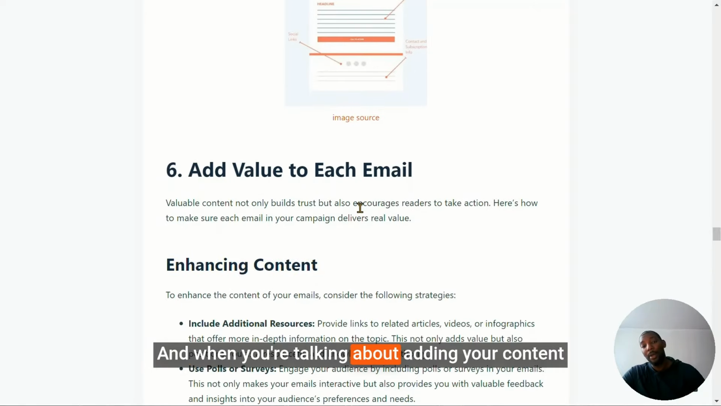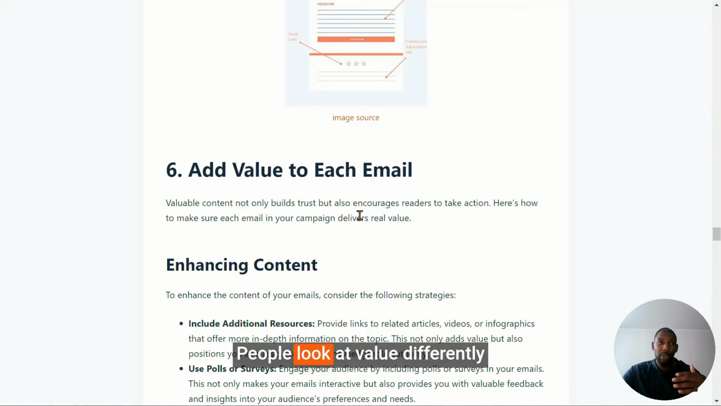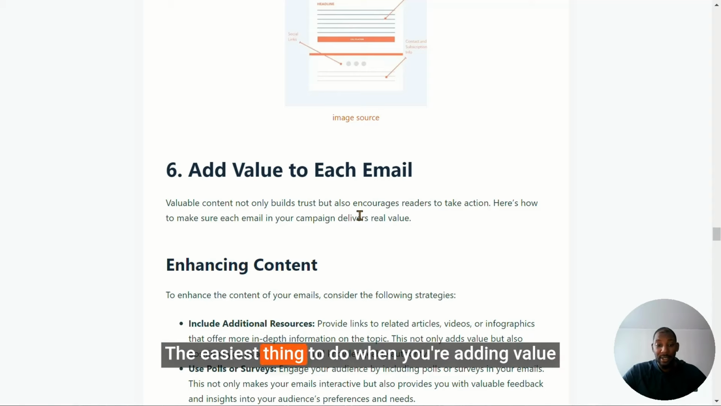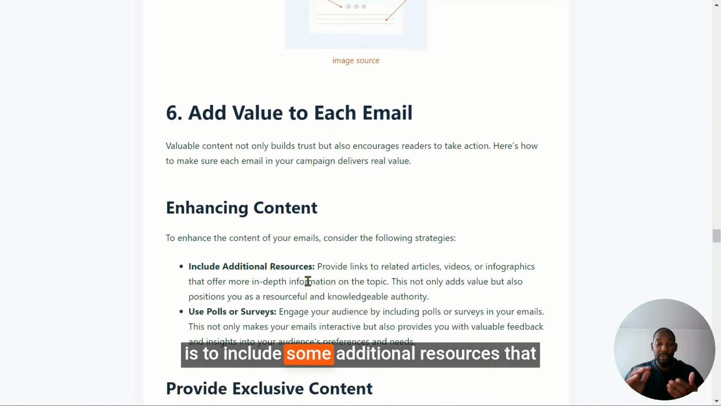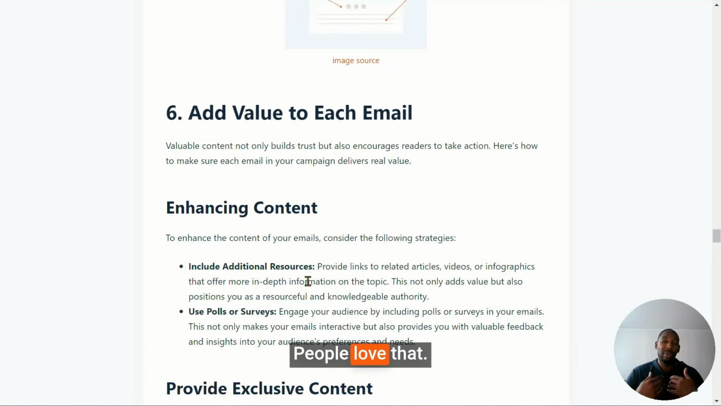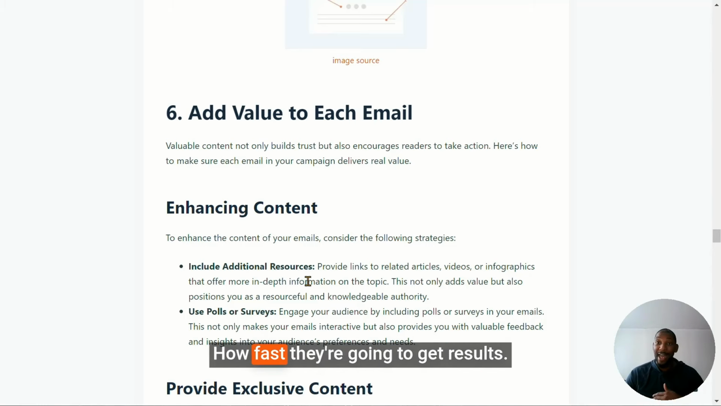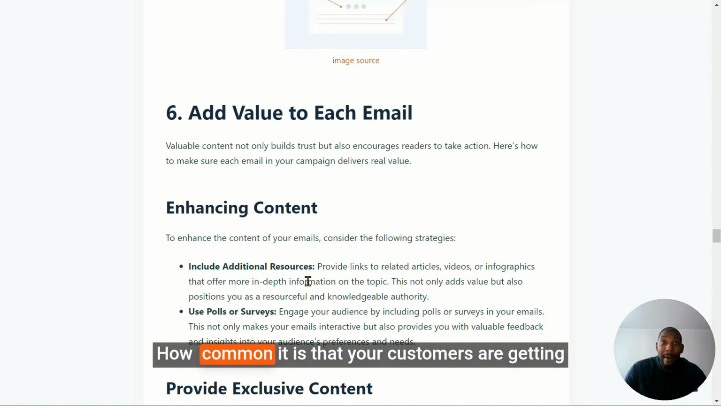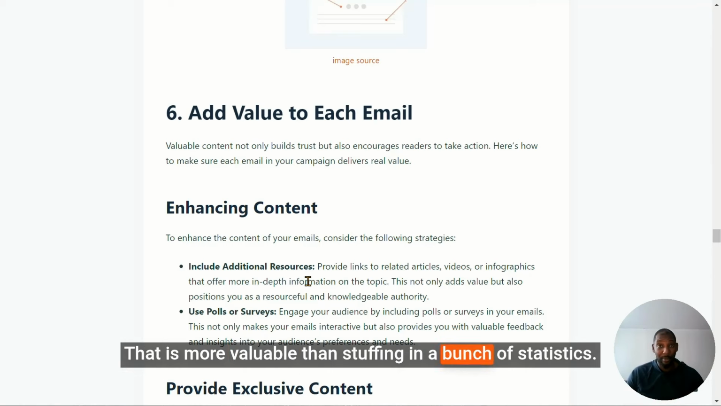When you're talking about adding your content in your email and you're talking about adding value, people look at value differently depending on who you talk to. The easiest thing to do when you're adding value is to include some additional resources that they might not have gotten in your blog post. You can use polls and surveys to get their input. People love that. But you also want to talk about how easy something is to use, how fast they're going to get results, how common it is that your customers are getting results using the product or service that you're offering. That is more valuable than stuffing in a bunch of statistics.